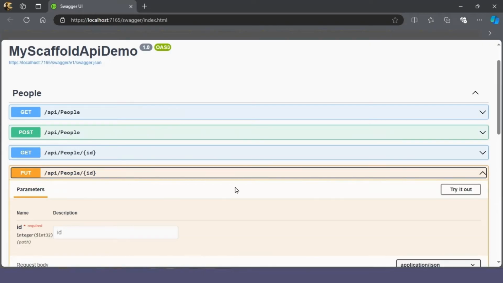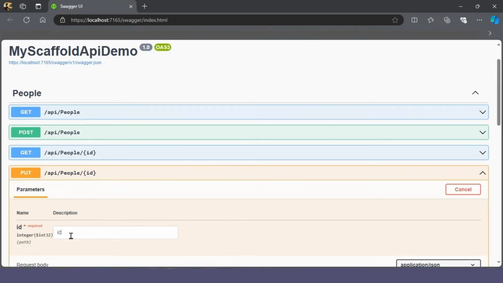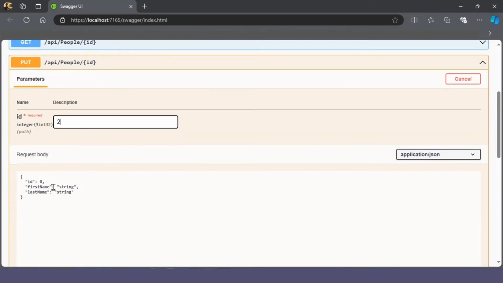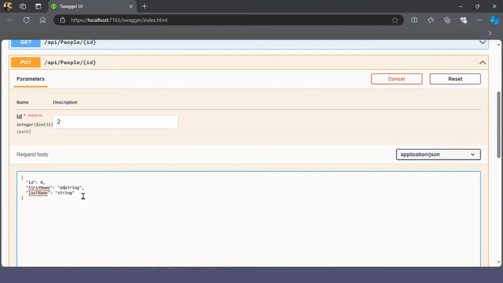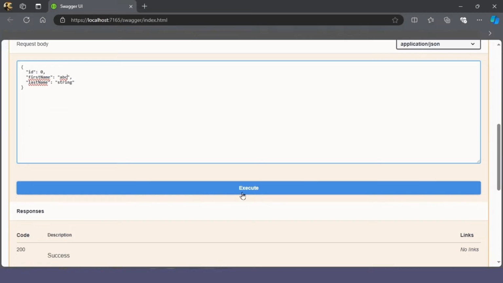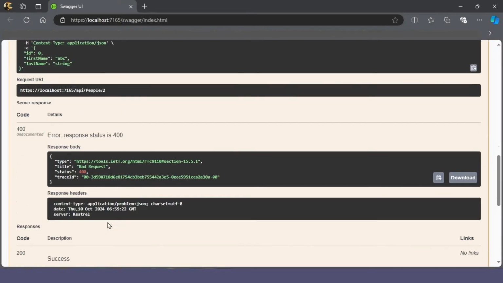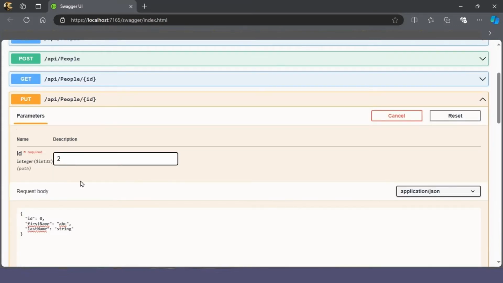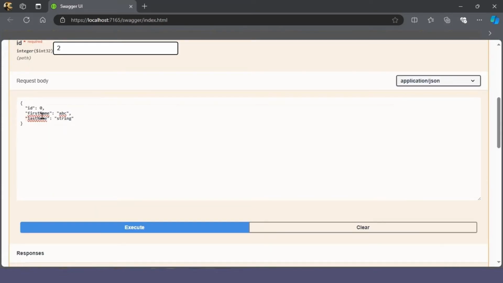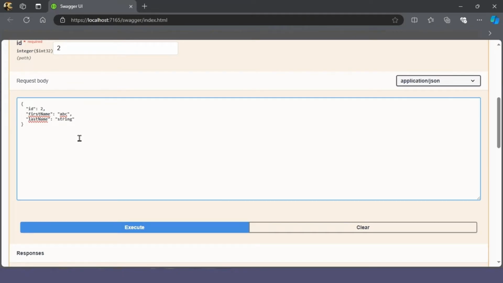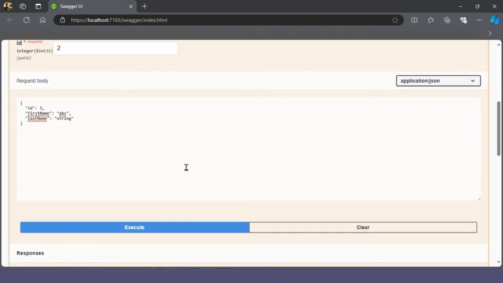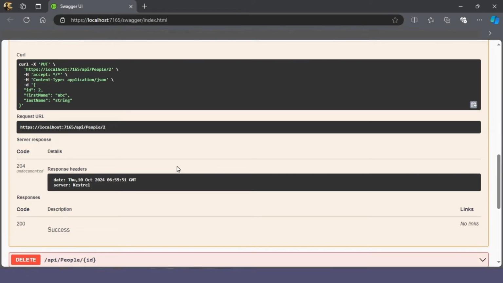Next, we'll update a person record. We give it an ID and change some of the person's data. But we get a bad request error. The ID we gave the endpoint does not match the ID in the person object. So we'll correct that and try again. We get a success message. Let's see if changes were applied.